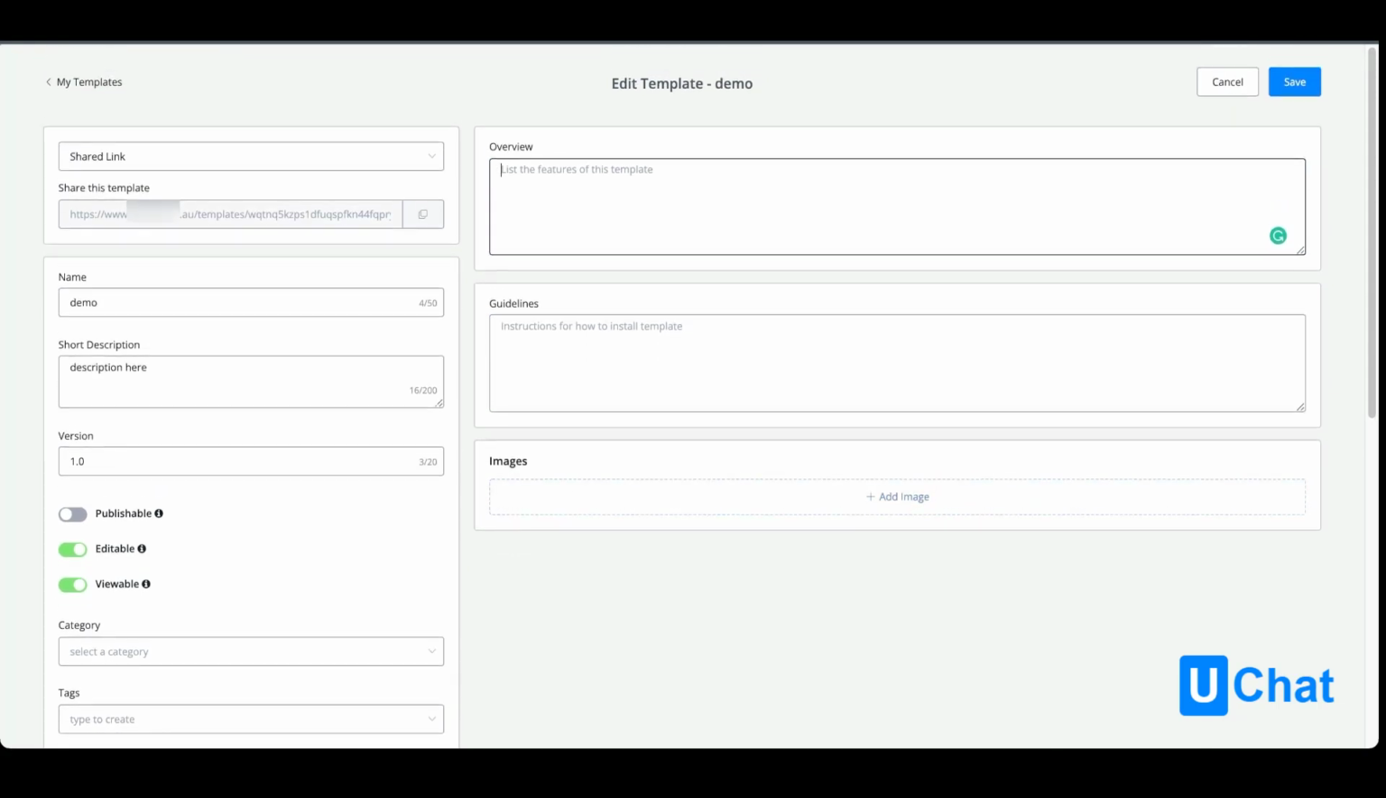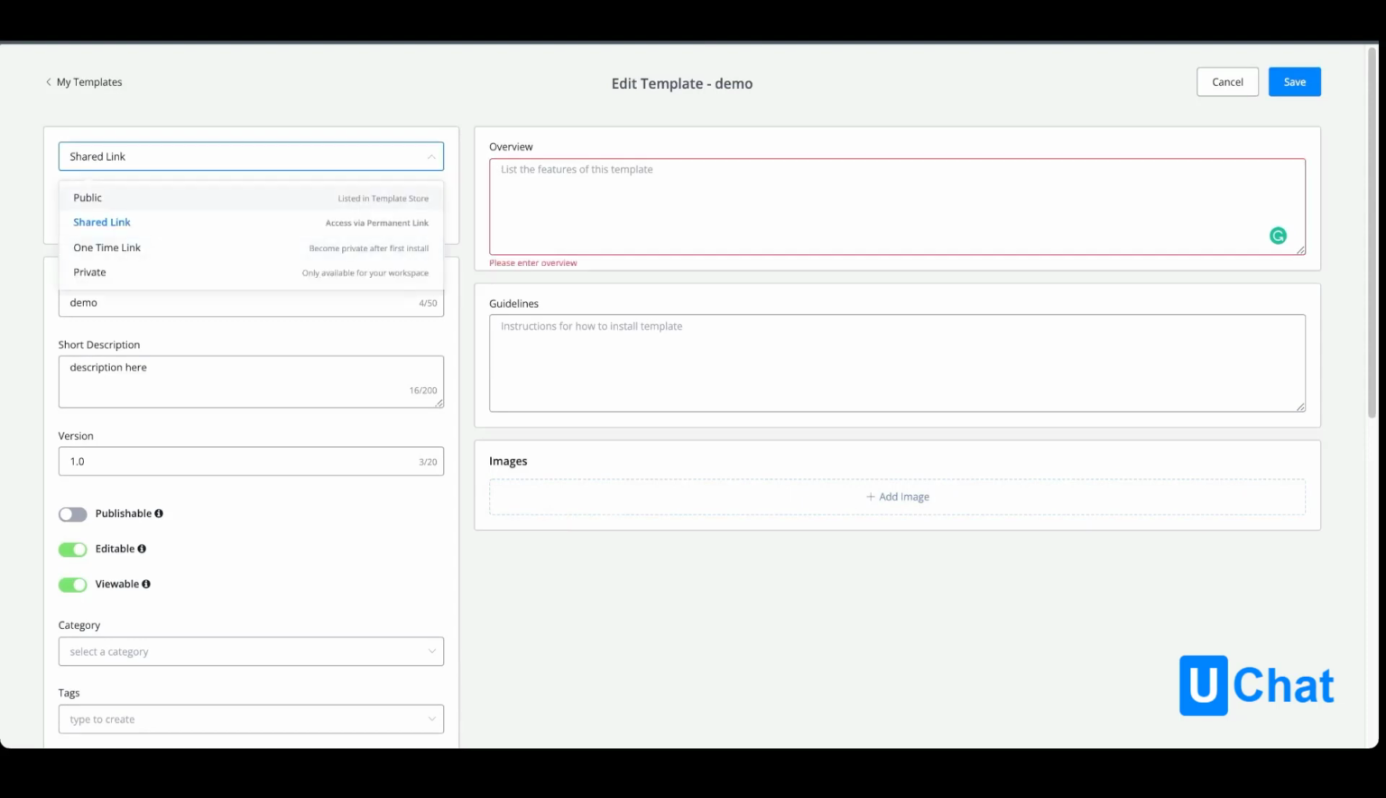But you are also able to select what kind of template link this should be. You will have a public link, and then it will be listed in the template store. You will have a shared link, and access is via a permanent link. You can also go with a one-time link, and it becomes private after the first installation, so the link will not be able to be used any longer.